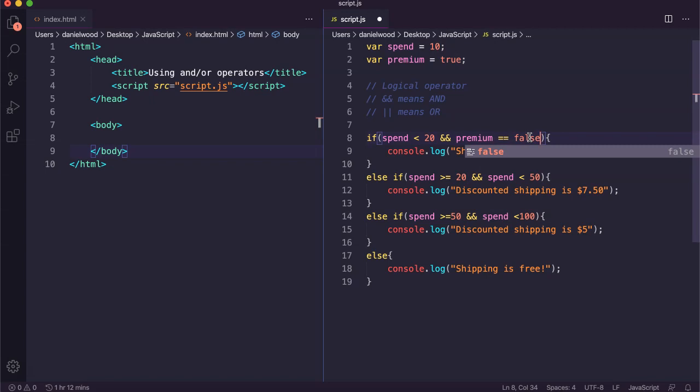All right. Or if we want to check if they're premium, we could just write and premium. If we want to check if they're not premium, we could write and not premium. So exclamation mark means not. All right, but we'll just say and premium not equal to true for now. And here we can check if they've spent greater than $20 or more, but less than 50, and they're still not premium.